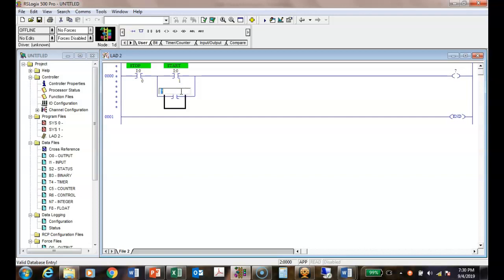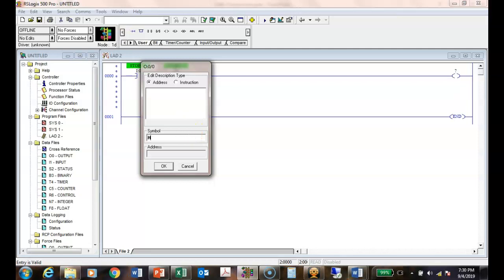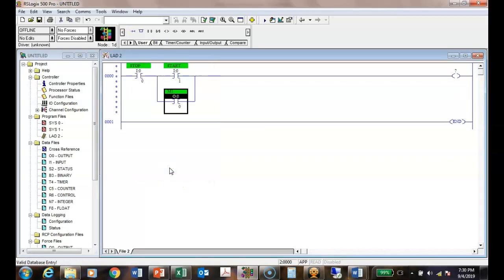I'm going to go on to this one. I'm going to assign this to that coil. I'm not over there yet, but I'm going to use O, which stands for output. And then I'm going to go to slot 0. These are the internal ones. And I'm going to use output 0. I'm going to call it M1 for the heck of it. So I've assigned it a symbol. So now over here, I can just call this M1 and it'll give it the same address, because I already gave it a symbol name, right?